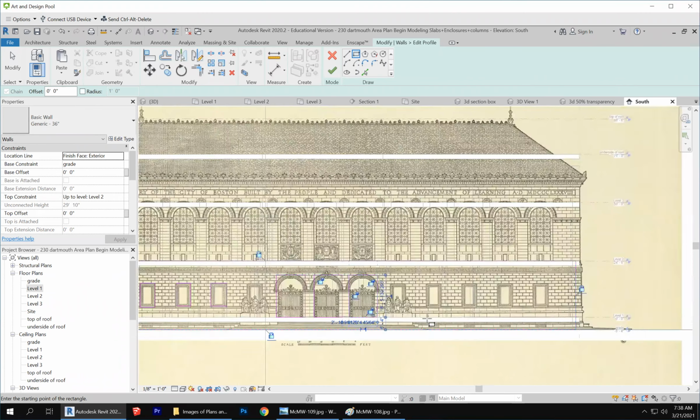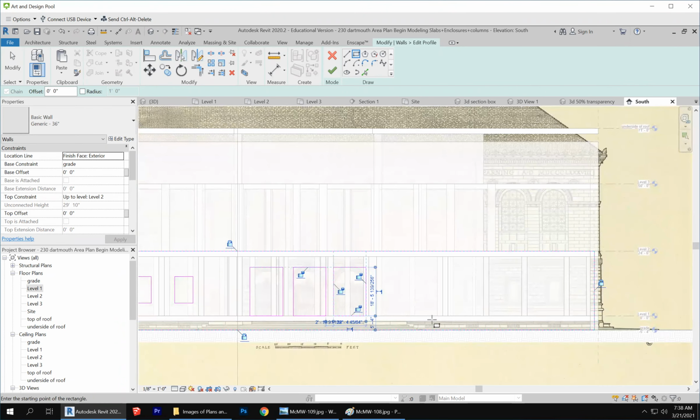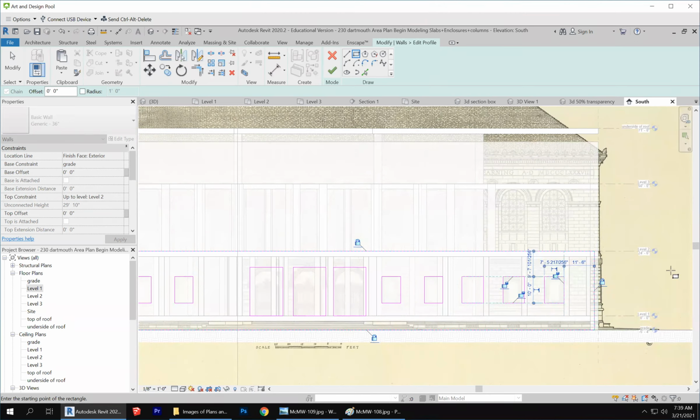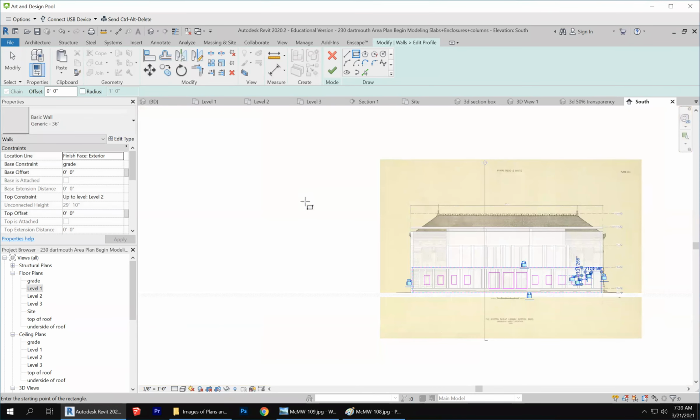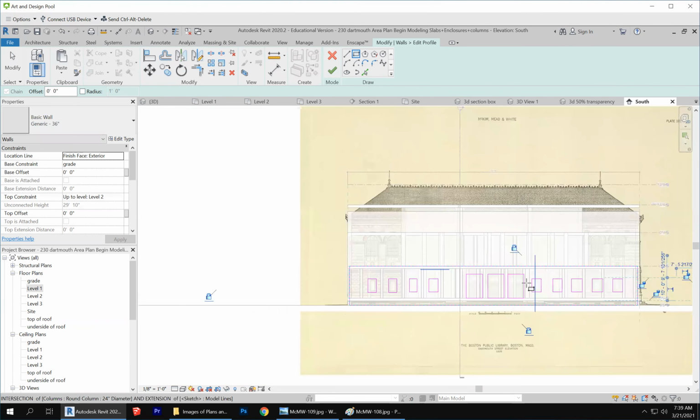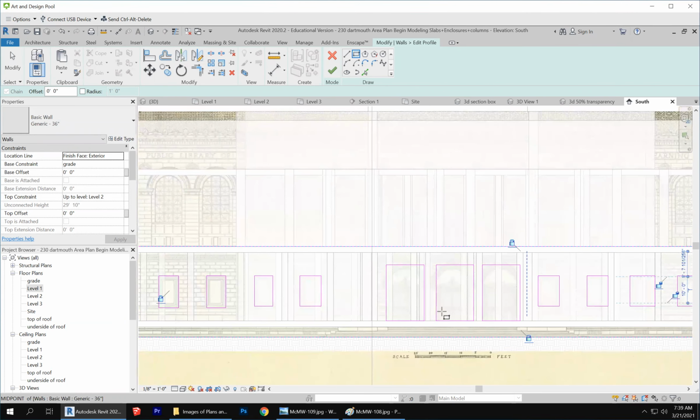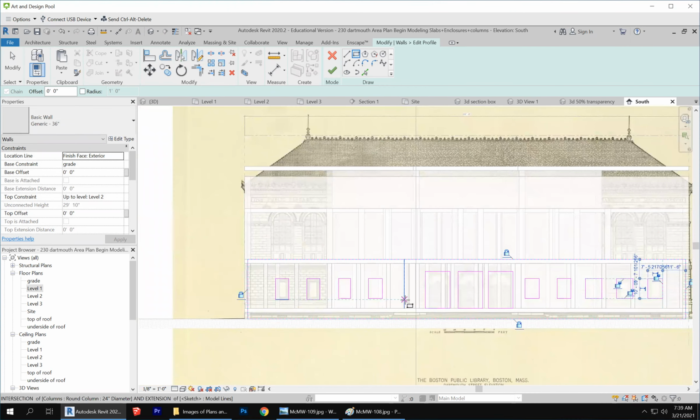Of the front of the building. I'm missing an opening over there, aren't I? So I'm roughly penciling in the openings on the first floor, facing Dartmouth Street. Right. Need one more here.